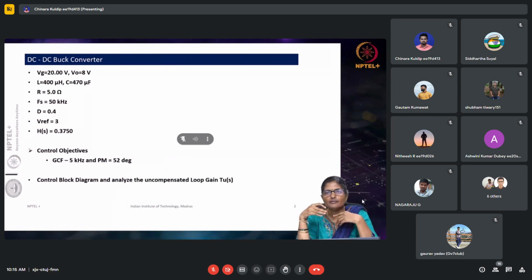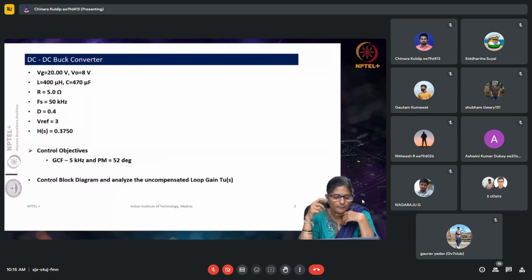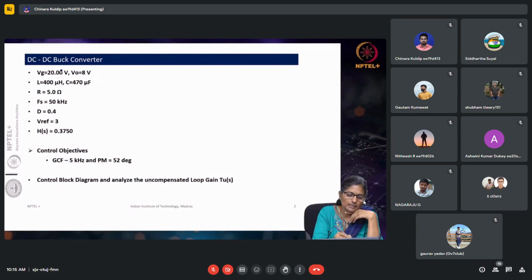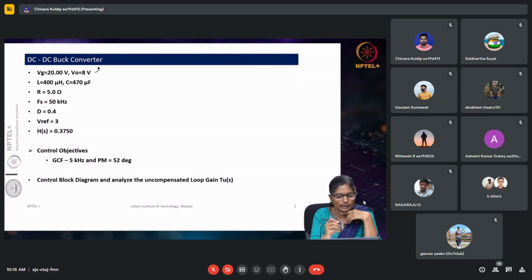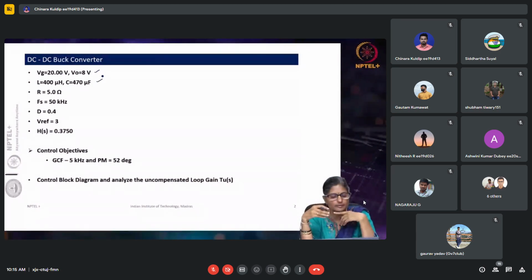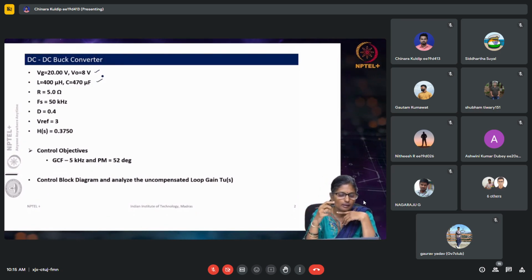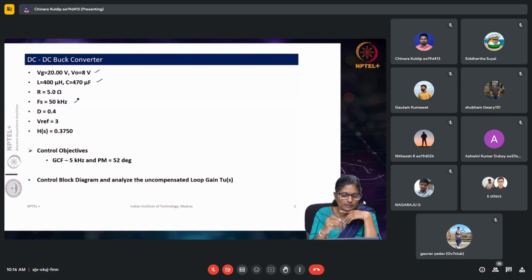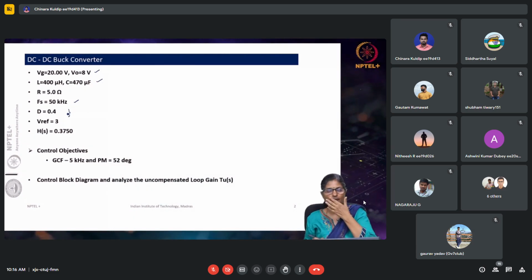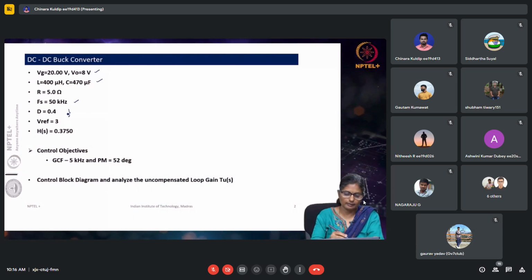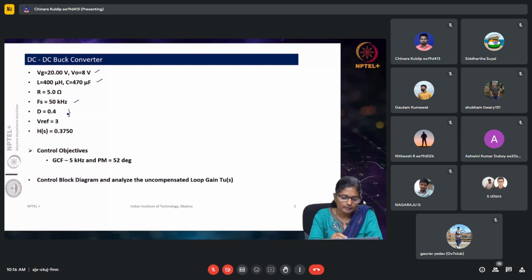So here I have taken an example of a buck converter with the specifications Vg is 20 and V0 is 8 volts. L and C are being designed to get a 1% ripple on your output voltage and 10% ripple on the load current, and the switching frequency is 50 kilohertz, and for the required specifications the duty is 0.4, right, and then the V reference is set to 3. The sensor gain is 0.375.